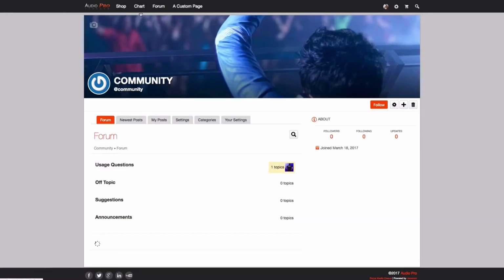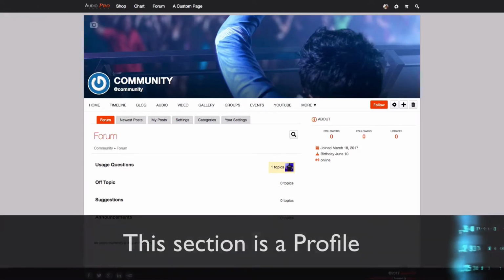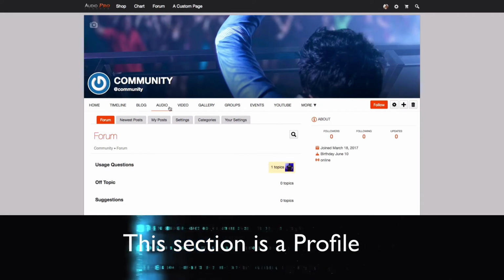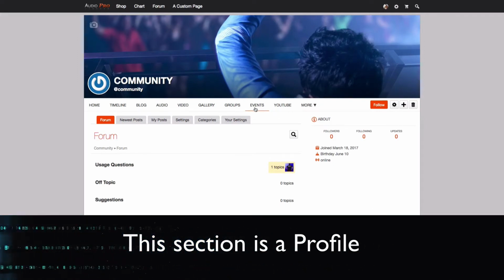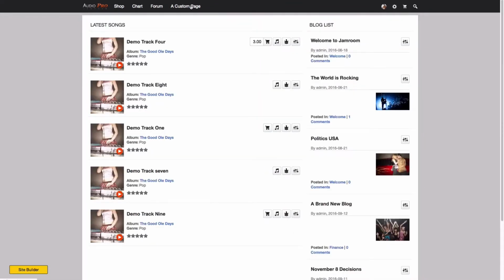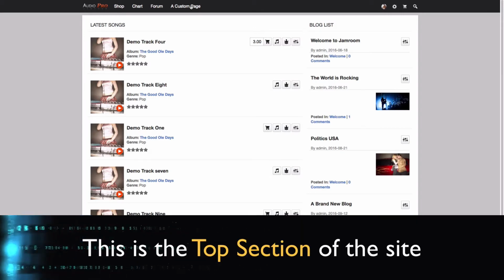You can tell because when you click on it, it goes to the community profile and then the forum module in there. And then here are all of the links for that particular profile. We'll look at profiles in a different video. This page here is a custom page designed on the top section of the site. Now the top section of the site is anything above the profile levels.